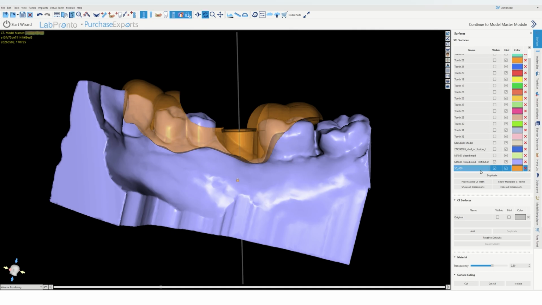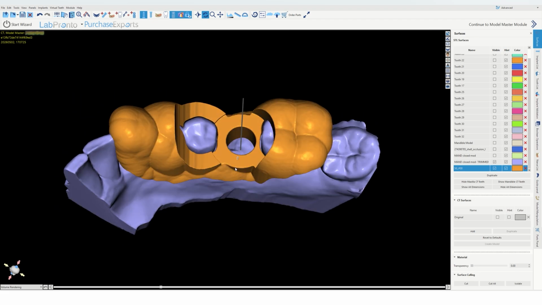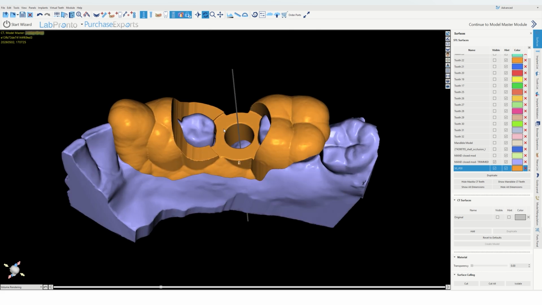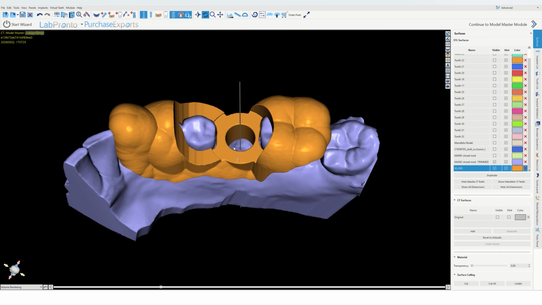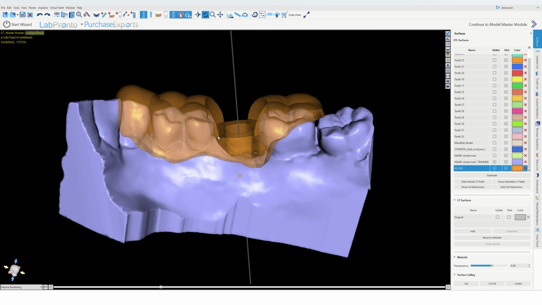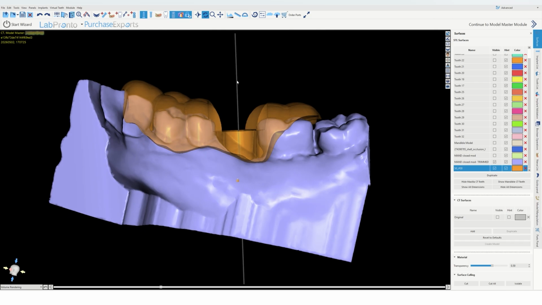Get out of cut mode. Get rid of the transparency so we can see a little bit better. Ah, I like that. Now I can see that. You know what? No, I want to redo that. Control Z. And let's try that again. I want to have the cut end up in the center of the tooth here. So go to cut. Go like this.